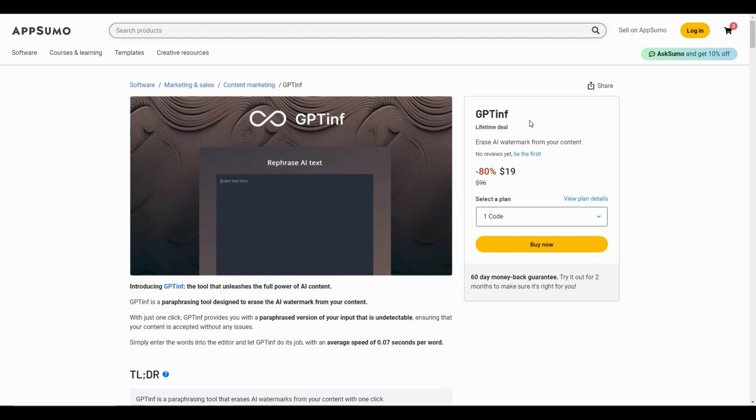When you write content using AI, a lot of the time you cannot use it. It could be because of your client, or because some people are saying that the content is very generic. So in that case, you can use GPTinf. This is going to make sure your text is meaningful, but also that the words, the sentences, and the structures are changed. As a result, AI content detectors won't be able to identify that your article is written by an AI.